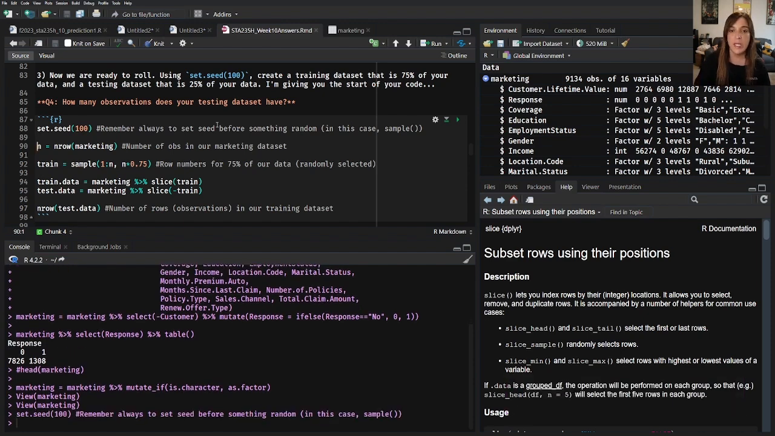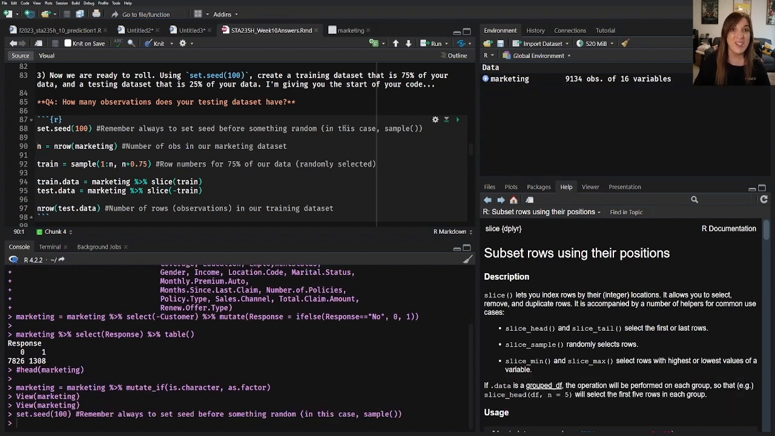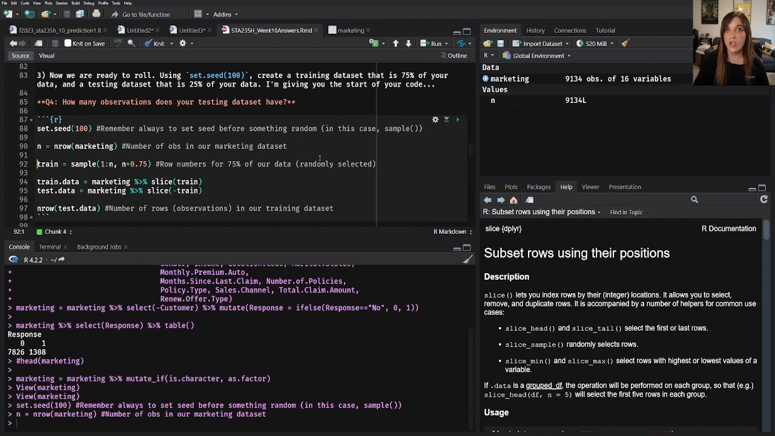The second thing that we need is basically to know how much data we have. So in this case, as you can see here, we have 9,134 observations. If we use the function nrow, that is basically the number that is saved right there. And then out of those over 9,000 rows, what we want to do is randomly select 75% of those rows, and those will be our training data set, and the rest, the other 25%, is going to be our testing data set.